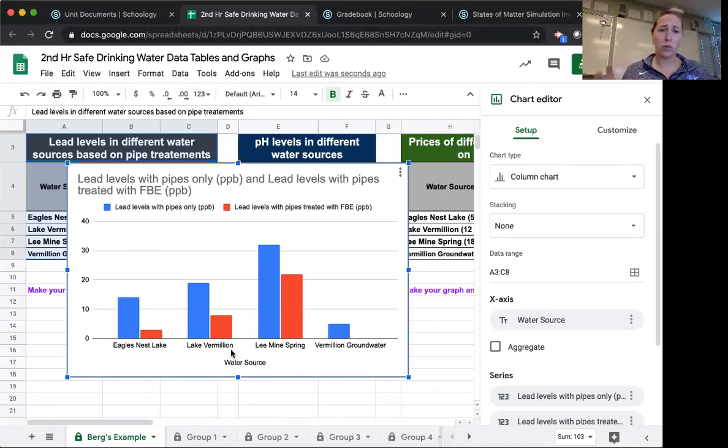Now, the cool thing about Google Sheets is it already fills in a lot of things for us. We already have each water source at the bottom. We have our x-axis title. That's beautiful. It's wonderful. We've got the different colors for the lead levels with pipes only and the lead levels with pipes treated with FBE. Wonderful. It even has our units up there. But we are missing a couple things.